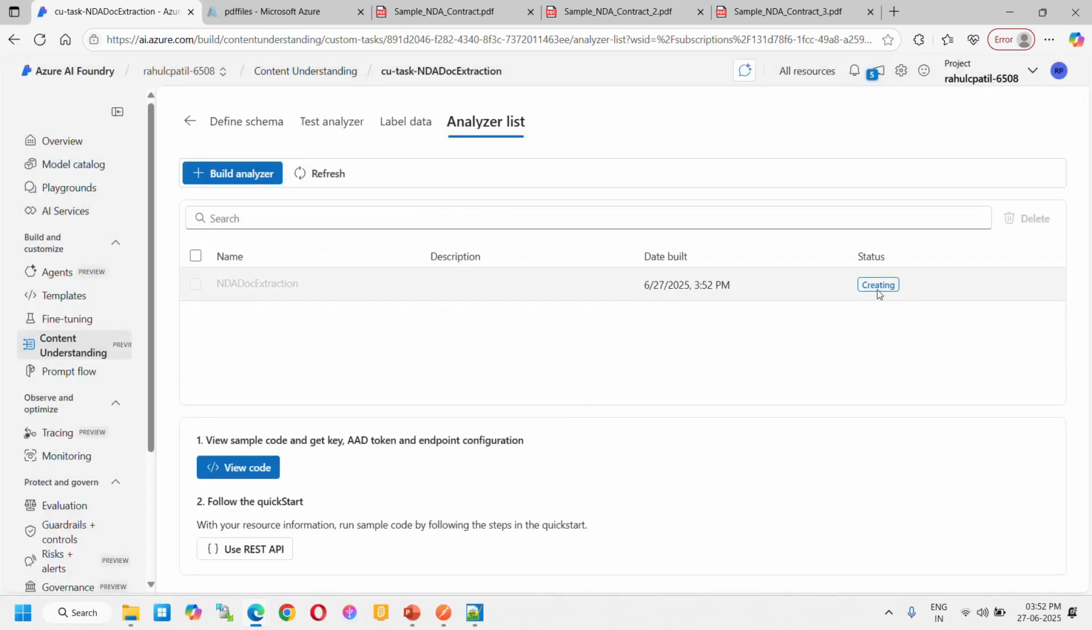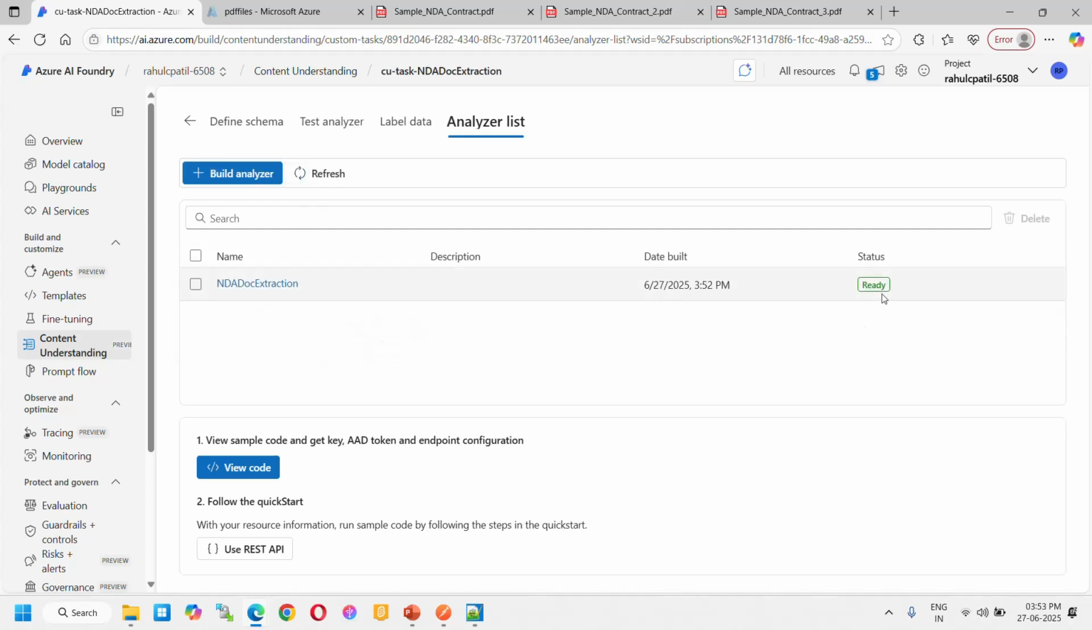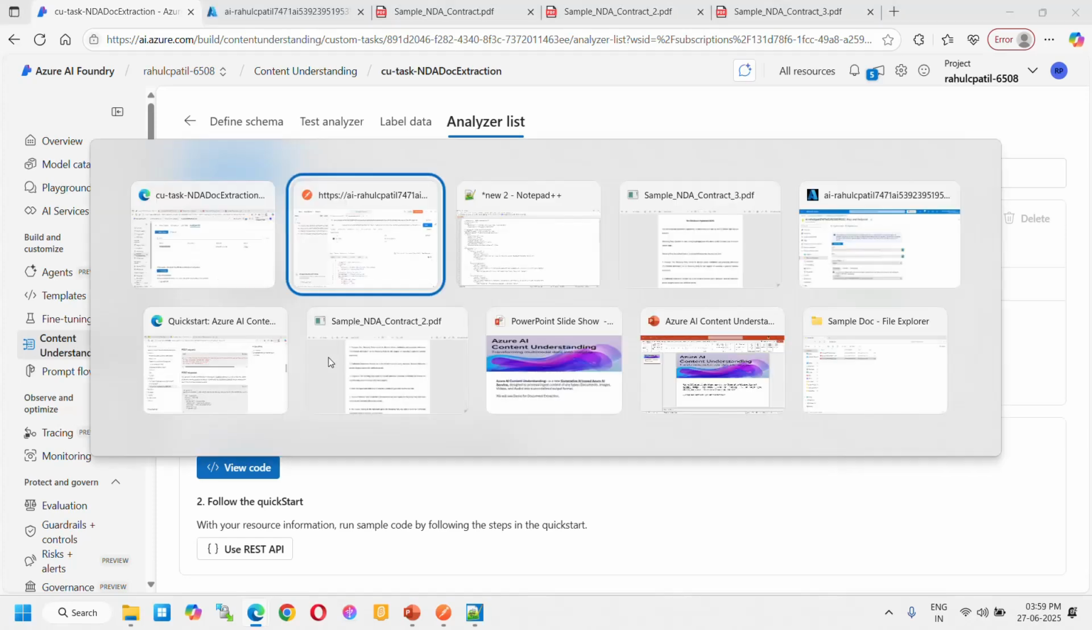Yeah, so it is creating. I think it will take some time, so we have to wait. Yeah, so now it is ready for use. So once we have built the analyzer, then we can use the APIs, and based on the APIs we can extract the details. So this is the way we can integrate it in any of the applications based on the API.